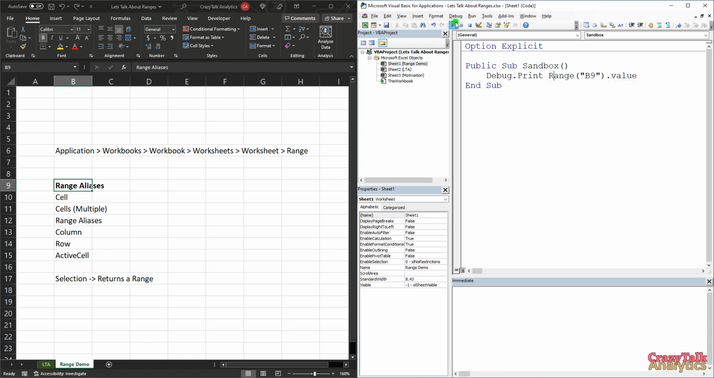So it tells me range aliases. That's the text that's in that cell. Now it doesn't matter where I am. If I print this, we're going to get that same text because it's referring to that.